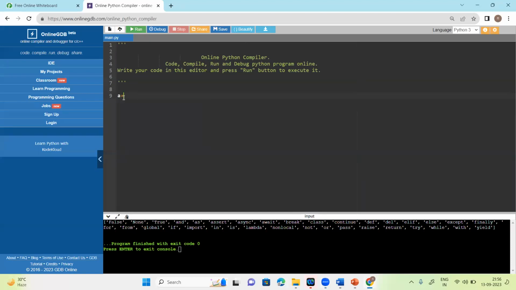So I'm using A as 10. I'm using B as 31.6. I'm using C as hello. And I am using D to store a Boolean literal that is True. And remember, it is case sensitive. In Boolean literal, capital T should be capital. In False, F should be capital.